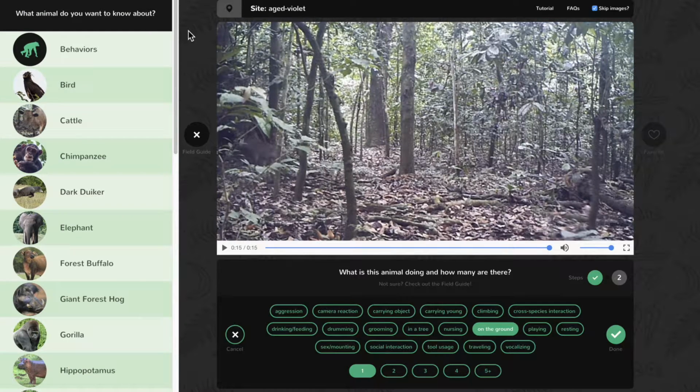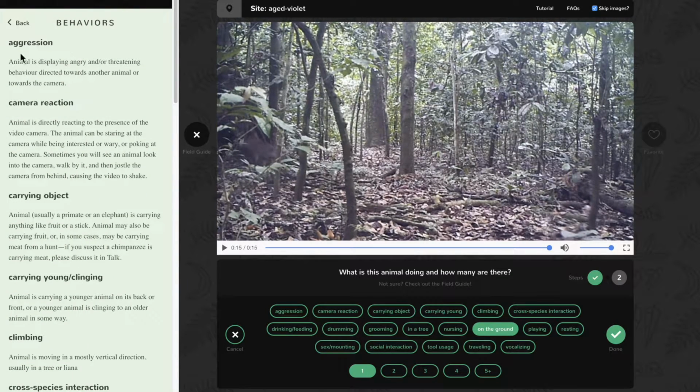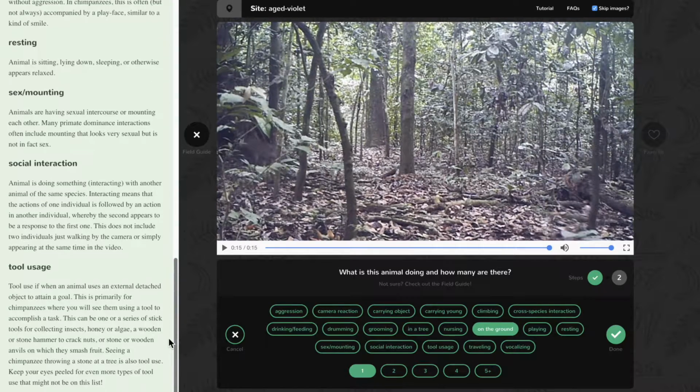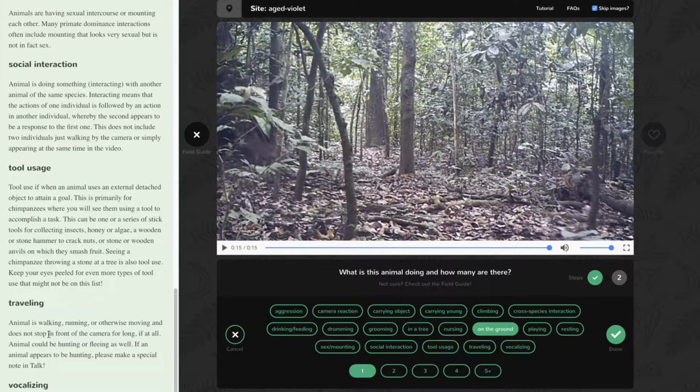So you go to the field guide, which also has a behavior section, and click on it and read what they mean by these various behaviors. So I'm most interested in traveling. So animal is walking, running, or otherwise moving and does not stop in front of the camera for long. So this, while we only saw this for around 2 seconds, does this fit the definition of traveling? So we'll go ahead and mark that.